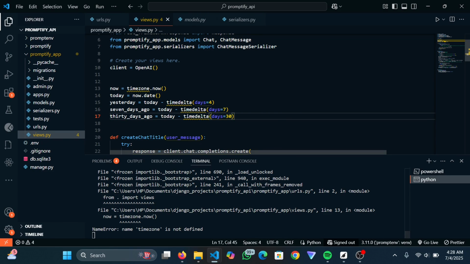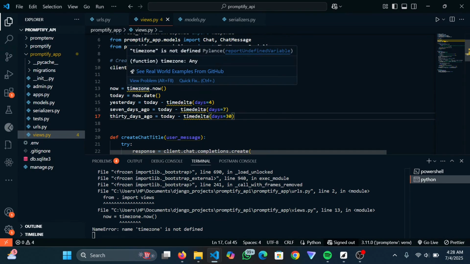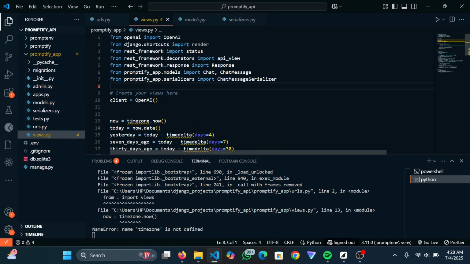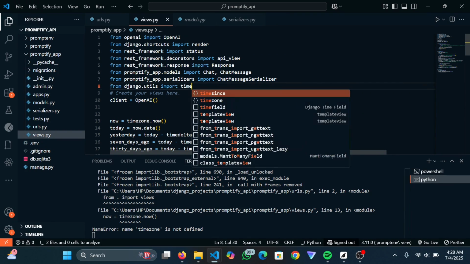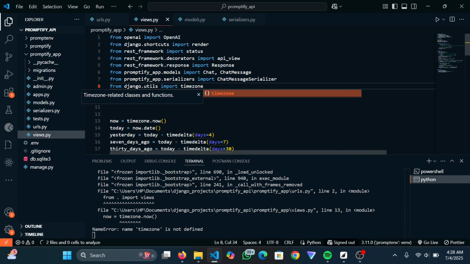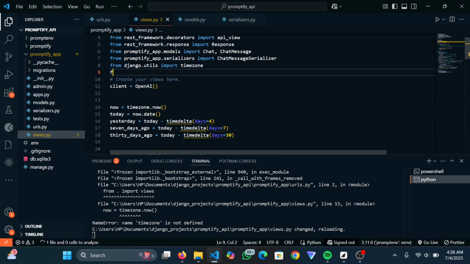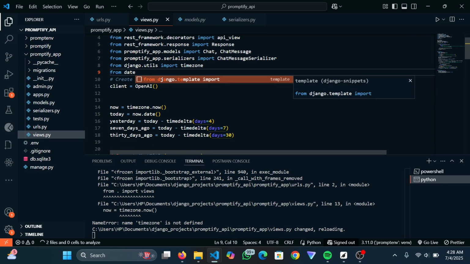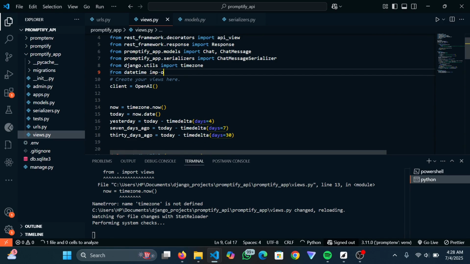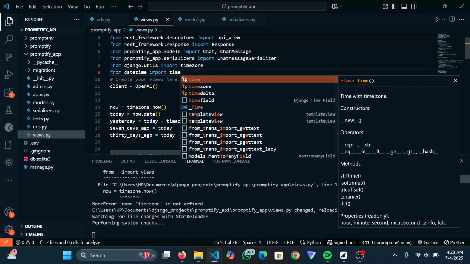Right now, we have to import timezone. So I'm going to say from django.utils import timezone. We also have to import timedelta. That's going to be from datetime import timedelta.